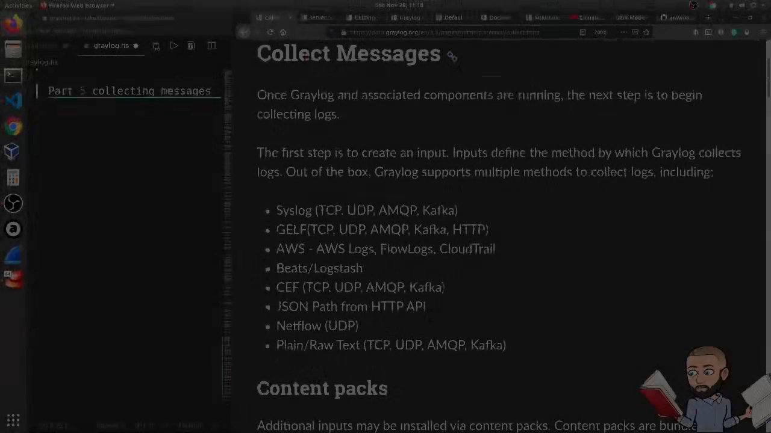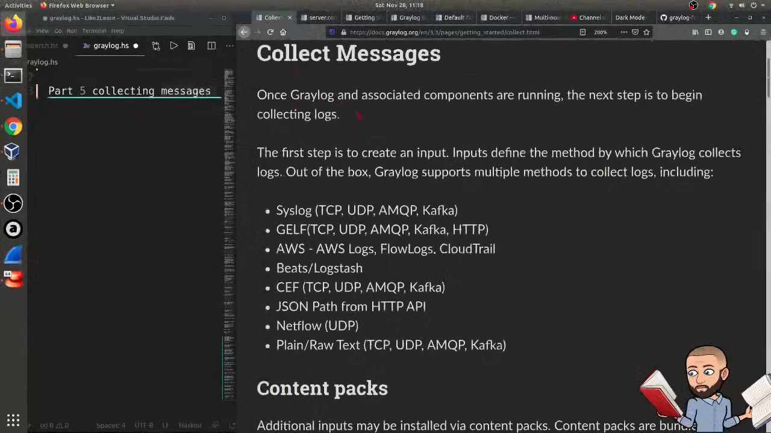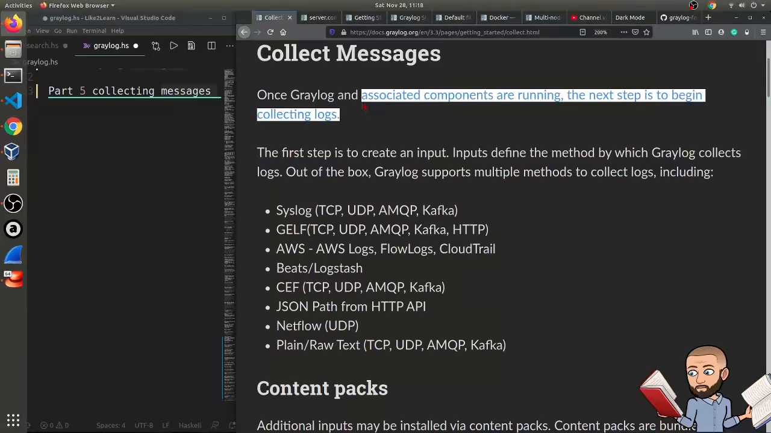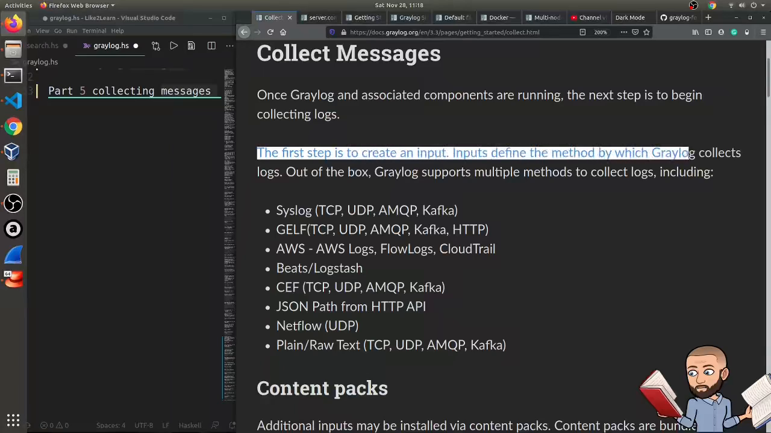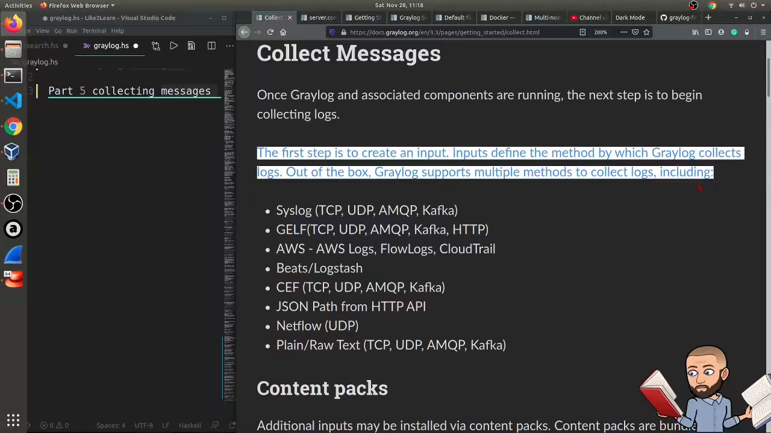Alright, let's talk about collecting messages. Once Graylog and associated components are running, the next step is to begin collecting logs. So the first step is to create an input. Inputs define the method by which Graylog collects logs. Out of the box, Graylog supports multiple methods to collect.